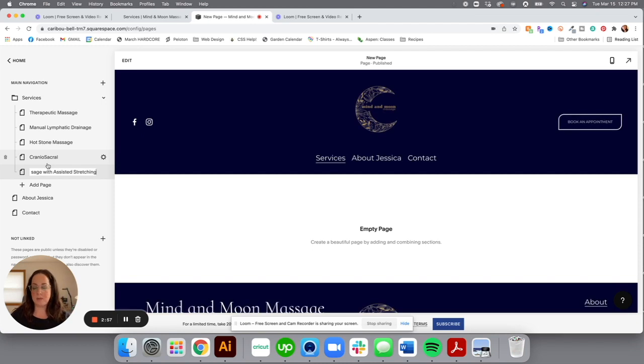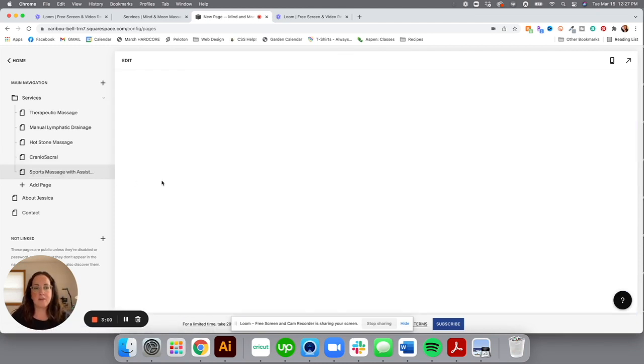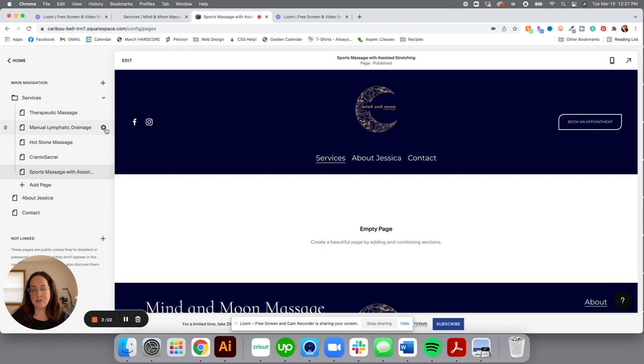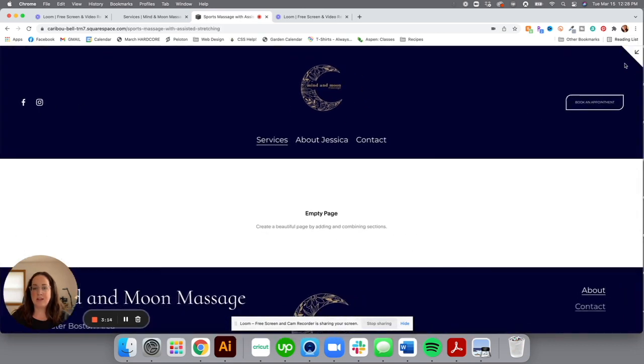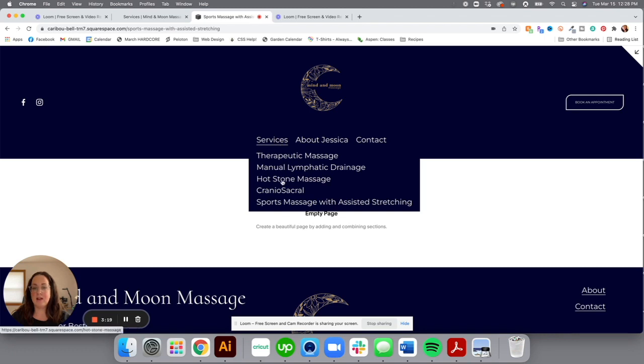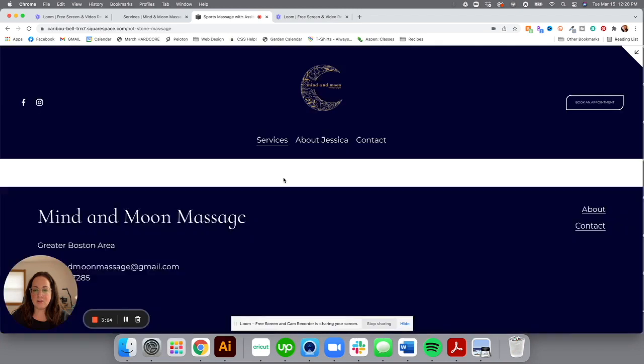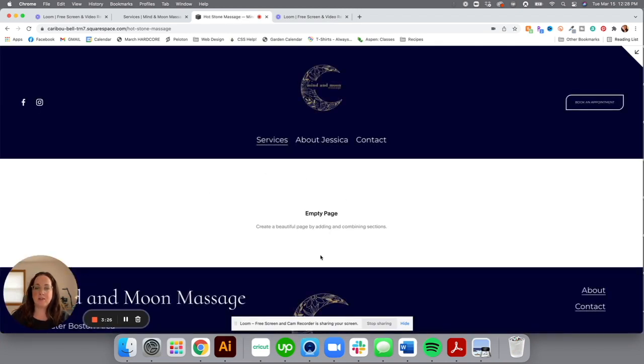I think ultimately it will be better for all of these services to be on one page, but I just wanted to set it up this way just to give you an example of what a folder of links would look like on your main navigation. So now if we preview the site, services is in the main navigation, and if we hover over it, we can see that all these pages exist in this folder. So we could click on a page. Right now it's blank, but once this page is built out, it will take you to information about hot stone massage.